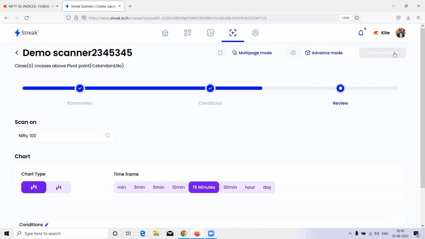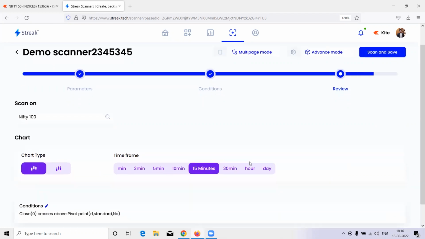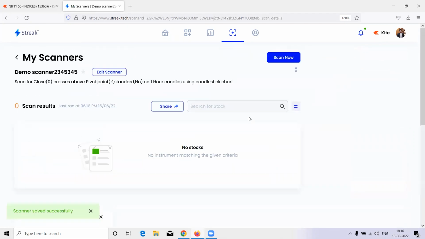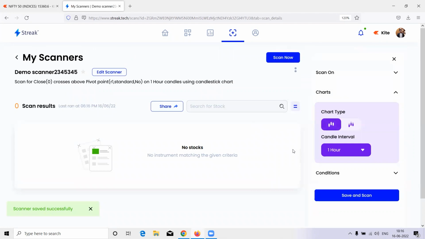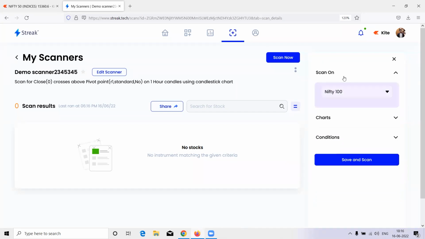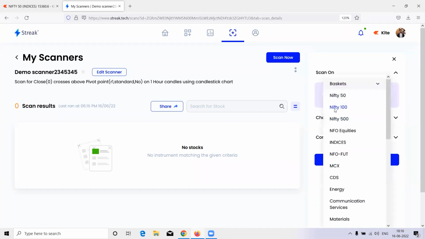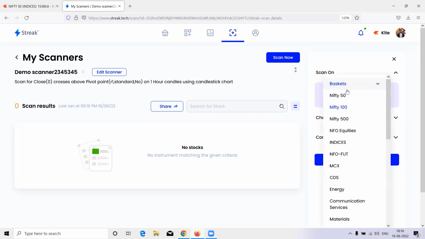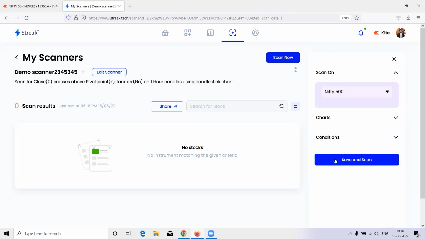I'll click on the next button. Here you pick your time frame and chart type. I want to do it on the 1 hour time frame, so I'll pick that and then click on scan and save. Right now it is not giving any result because markets have been very bearish, and that is why I think no stock in the Nifty 100 universe has crossed above the R1 level. So let's try with Nifty 500 and see if there is any stock like that.